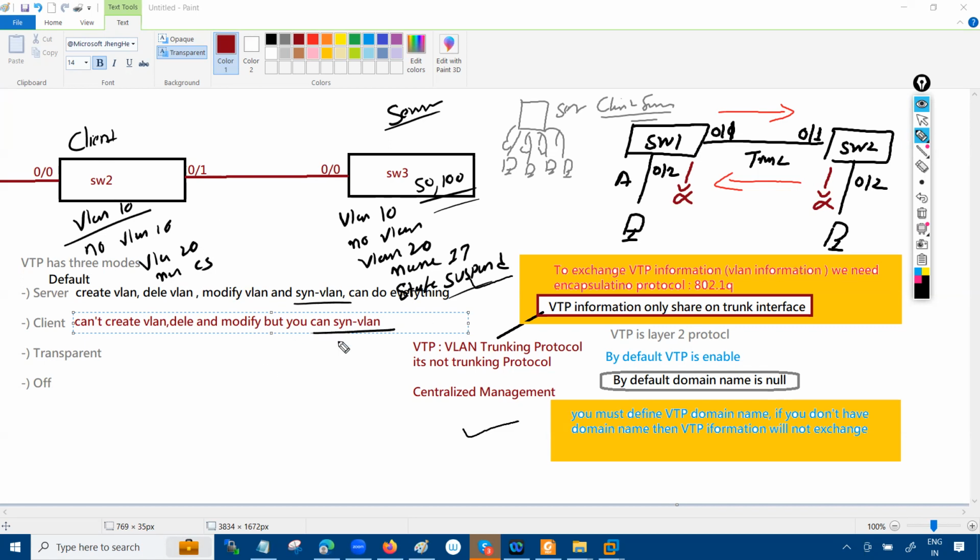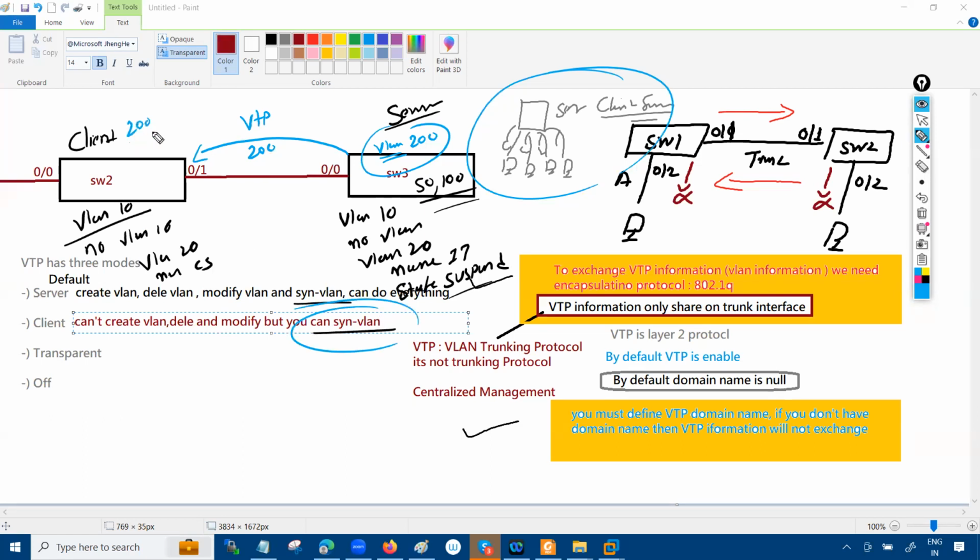But I do have the ability to sync the VLAN. It means that if the server switch is going to create, for example, VLAN number 200, that's how client and server work. Switch 3 can share the VTP packets, and in that VTP packet he will put the VLAN information 200. Switch 2 has the ability to synchronize the VLAN, and he can get VLAN number 200 in the database table. That's how the VTP client mode works.